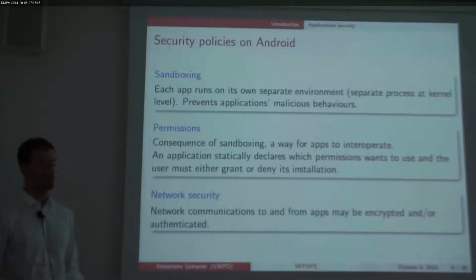The first security feature that is offered by Android is called sandboxing. It means that each application runs in its own separate environment, which is mapped at the kernel level with its own process ID. This means that an application cannot interfere with other applications, so as not to hinder their working mechanisms. But while this is a strong security feature, it also limits a lot the flexibility of the operating system, and it doesn't allow an application to interoperate with other applications, which is something that we would like to be able to do.